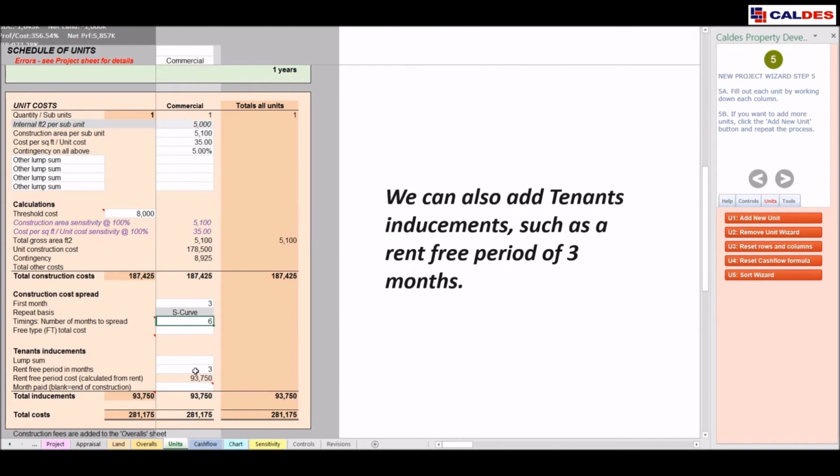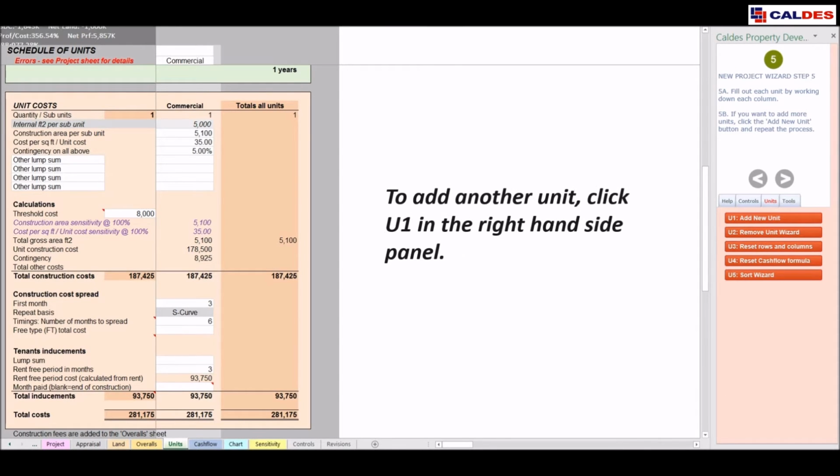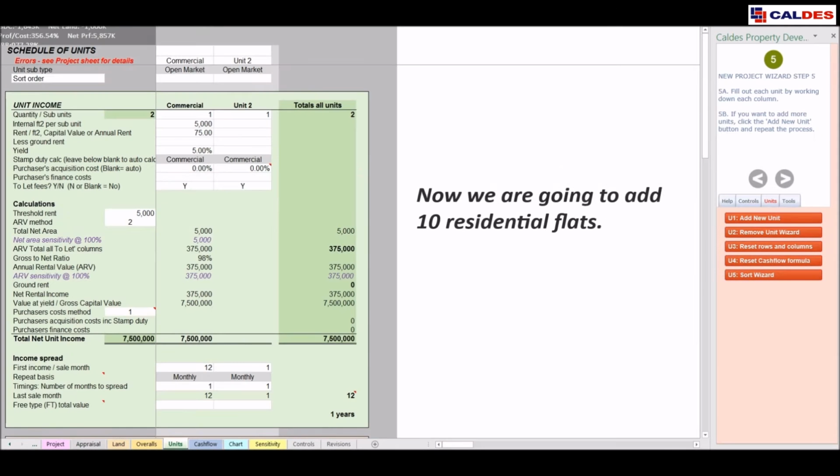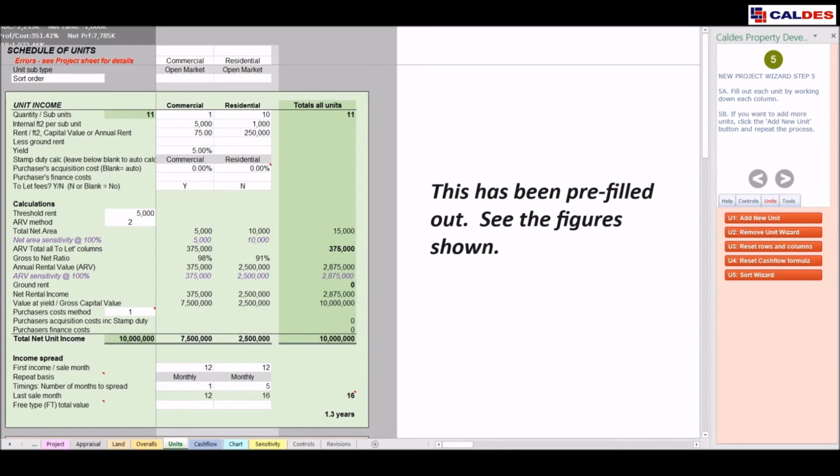We can also have a tenants inducement section with a 3 months rent-free period. To add another unit, you click U1 here on the right. Now we're going to add some residential units. I've now filled out a residential unit.